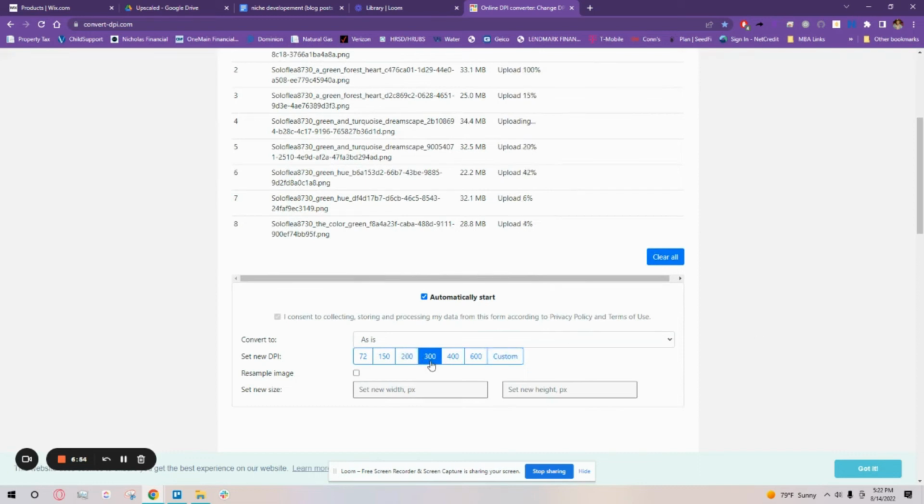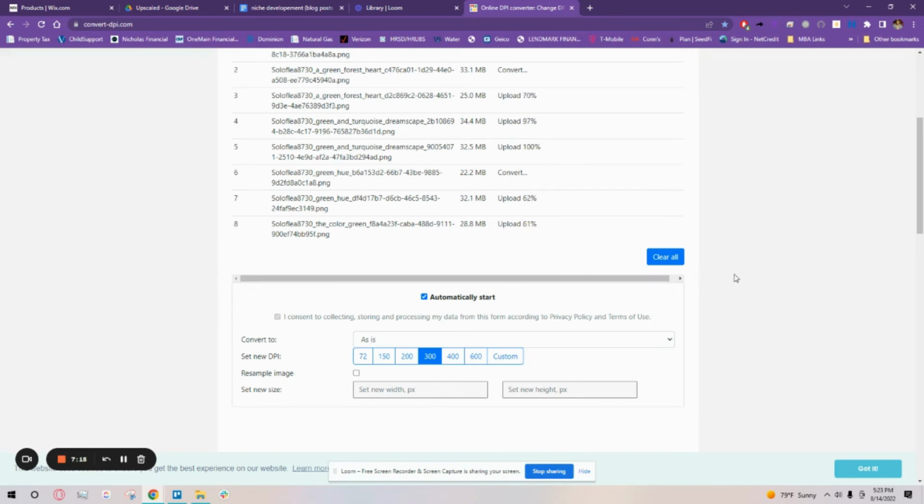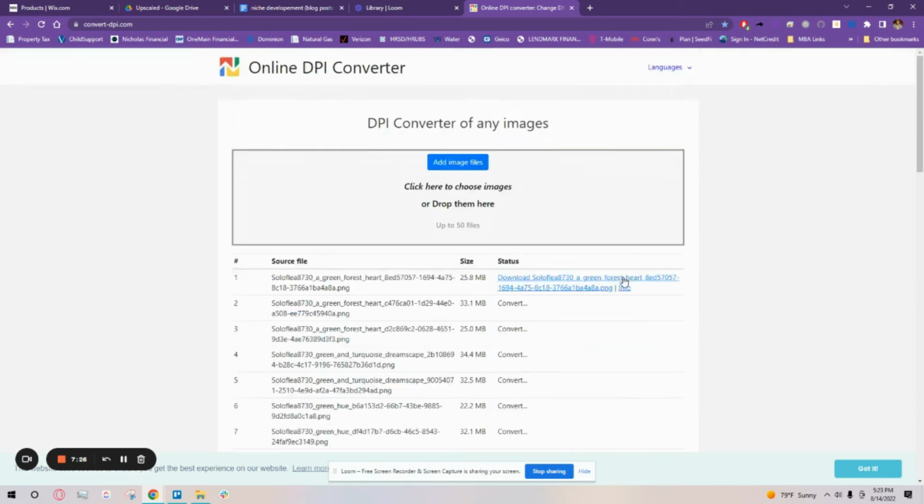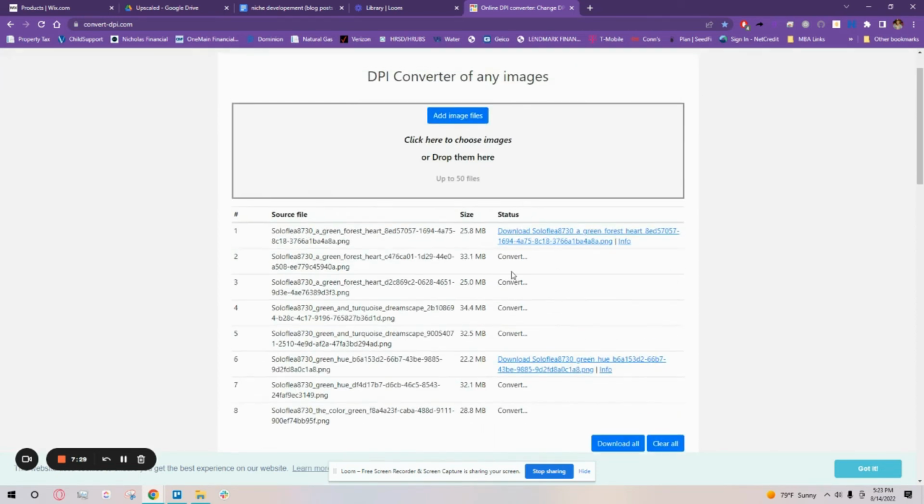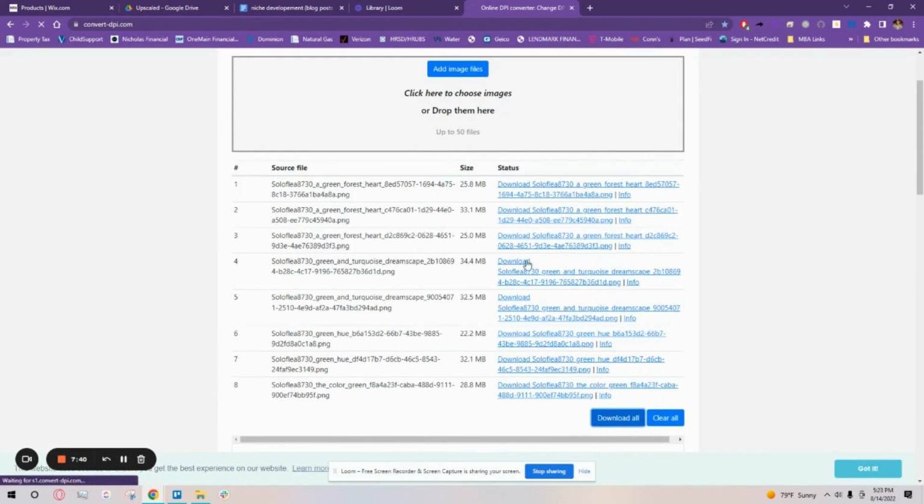And we want it to be 300 DPI. 300 is the minimum. DPI is for printing purposes. So if someone downloads one of our pictures and wants to put it on a bag or a t-shirt or whatever, that's perfectly fine, but it needs to be sharp enough for that picture to print correctly. So we want it to be at least 300 DPI. It's automatically converting everything. All right, they're all done, and we're going to click download all.